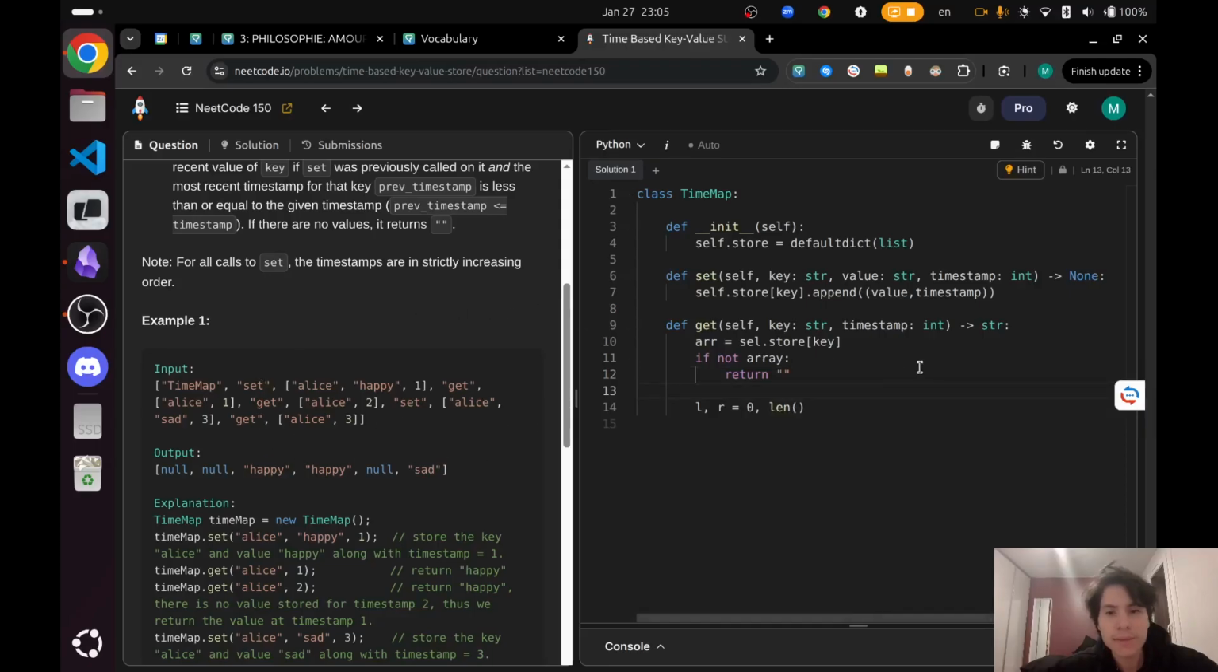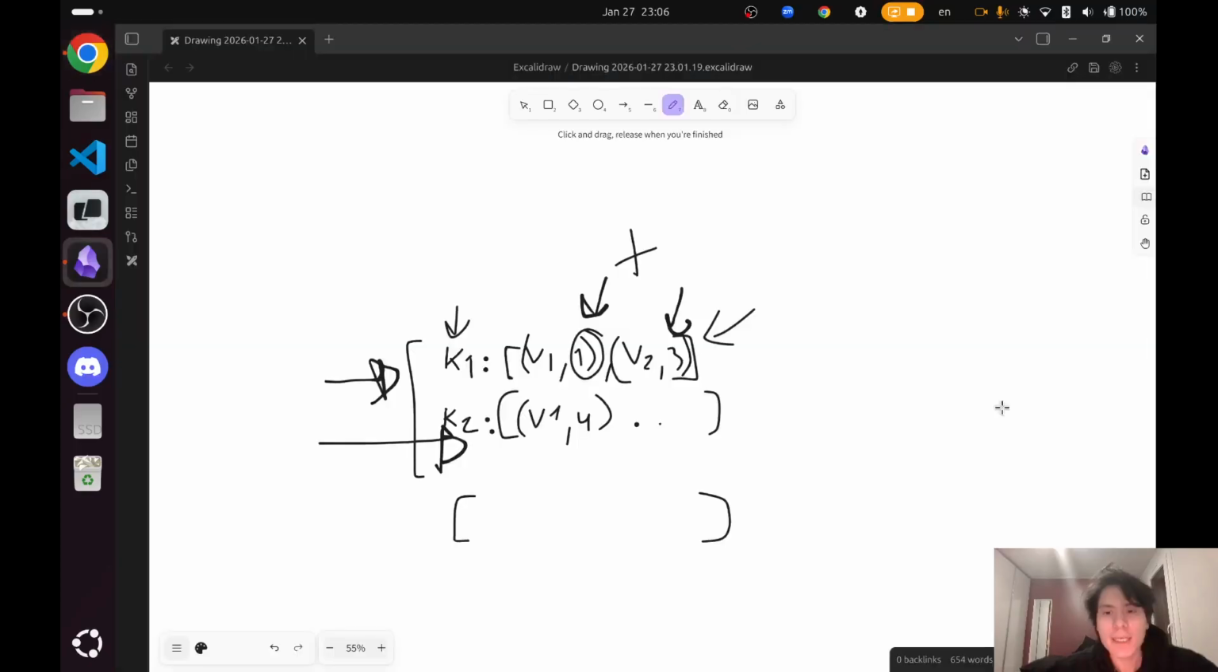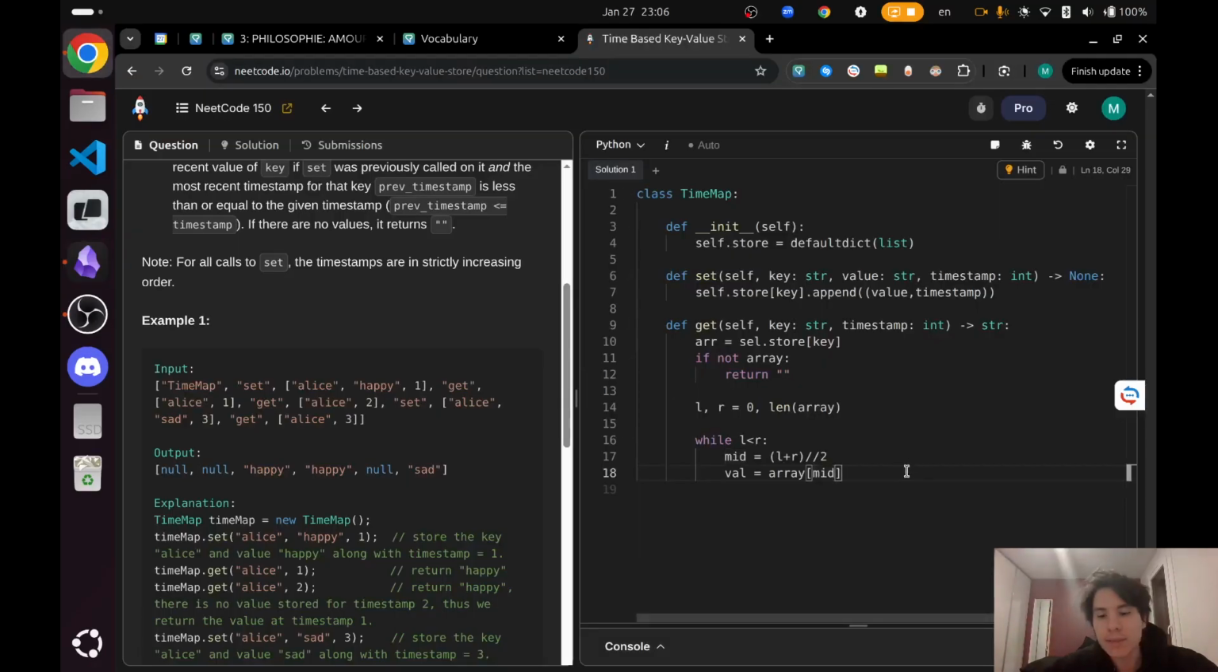The value is gonna be empty. Otherwise, we're gonna do the binary search, and the binary search is gonna be over the length of array, and we're gonna do while left less than right. We compute the middle as always, and the value is gonna be array mid. But the thing here is that we know that each element in array is a tuple, and we are making the search over the second element.